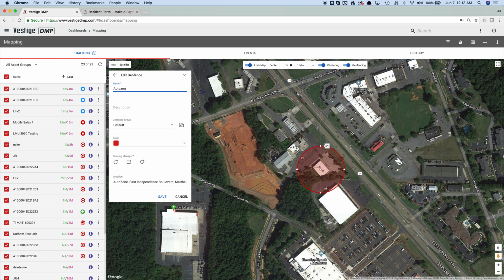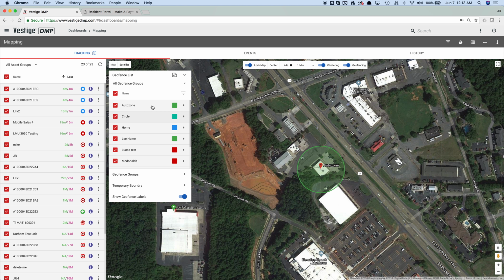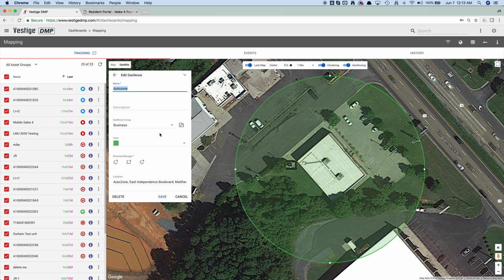Before we save, we need to give this geofence a name, and we can also decide what geofence group to put this geofence in, and its color. Saving the geofence will store that original search location for us, so when we go back to edit the geofence, we will see that business name and address we found originally.